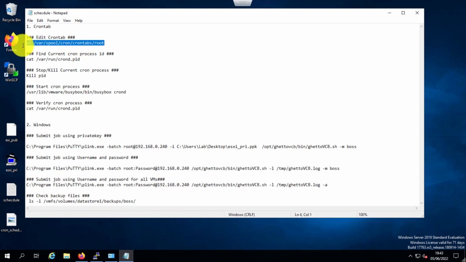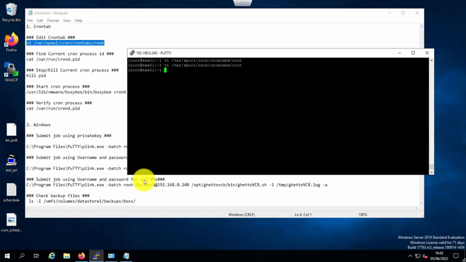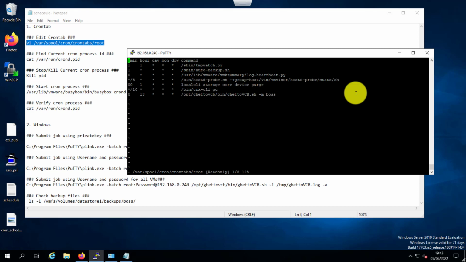I'm going to use the vi editor to edit that file. So connect to the ESXi server using SSH. Make sure you enable SSH on the ESXi and log into the ESXi using the root password. I'm just going to edit the crontab for root using the vi editor. So yeah, this is how the file looks.